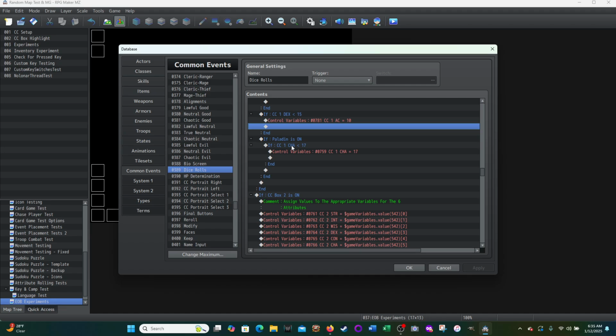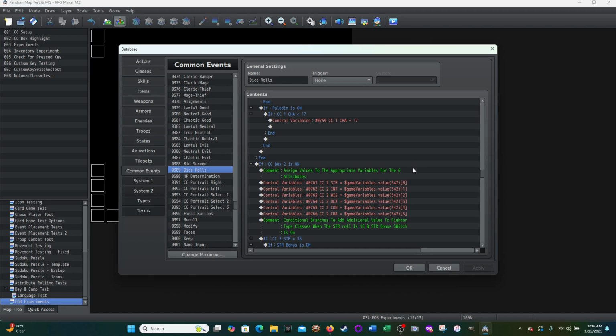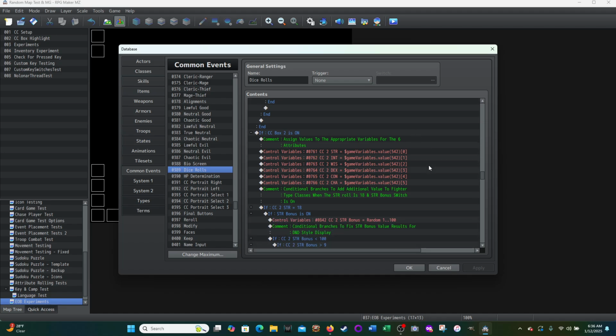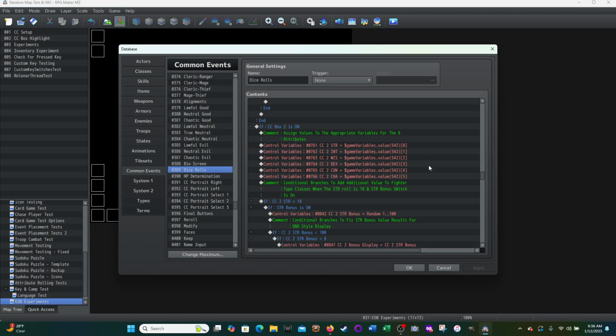If CC1 charisma is less than 17, then set the CC1 charisma variable value to 17. So if it's a 16 or lower, set it to 17. If it's already an 18, it's not going to do anything. It's just going to leave it as 18. Okay? So that's what this little conditional branch is doing. It's accommodating for a paladin: make sure that if it's anything less than 17, it's going to be a 17 instead. Okay? And that is what we have to do for CC1 if we're creating the first character.